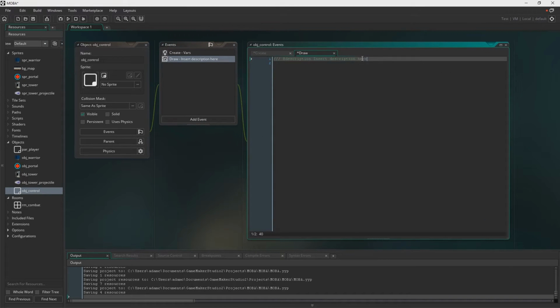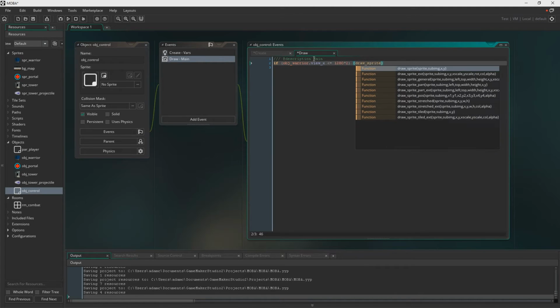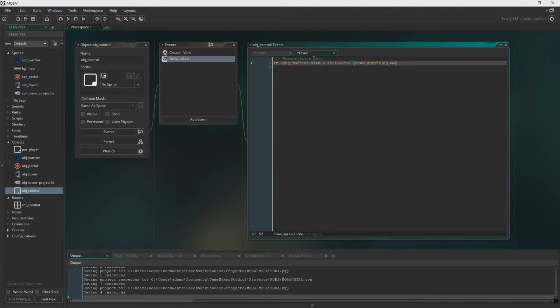Right, into the draw event. This is where we're going to draw the background right across the map. But for the first image, it's only going to draw it, sorry, if the view X, so that's like the camera, where the camera is, is less than 3 screens away. It's just a bit more optimal to do this.